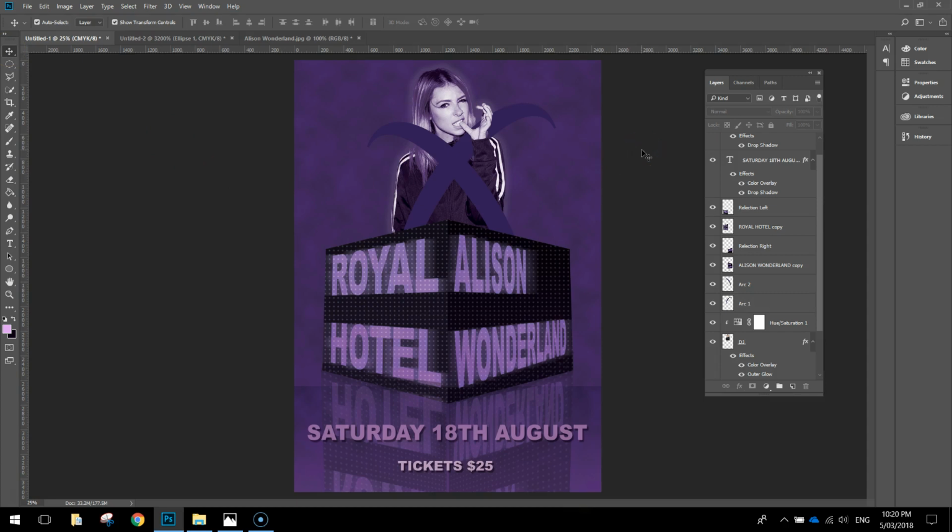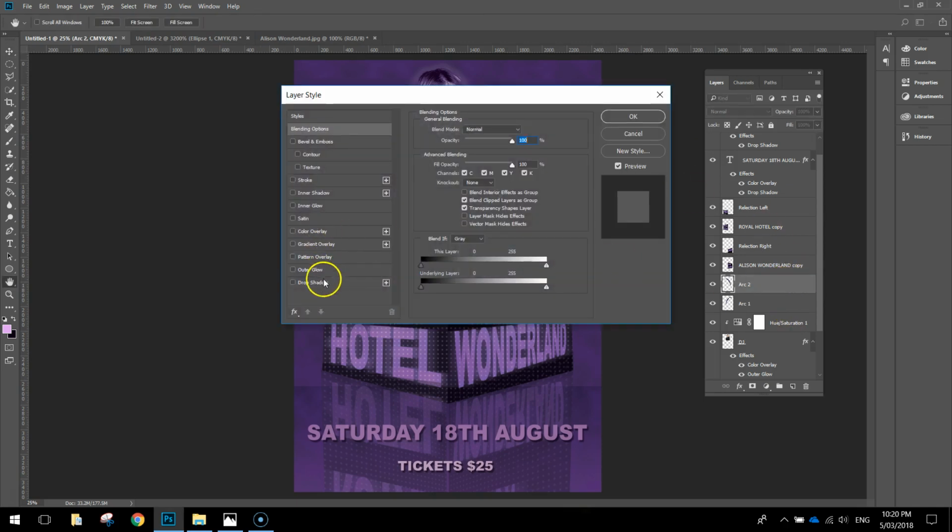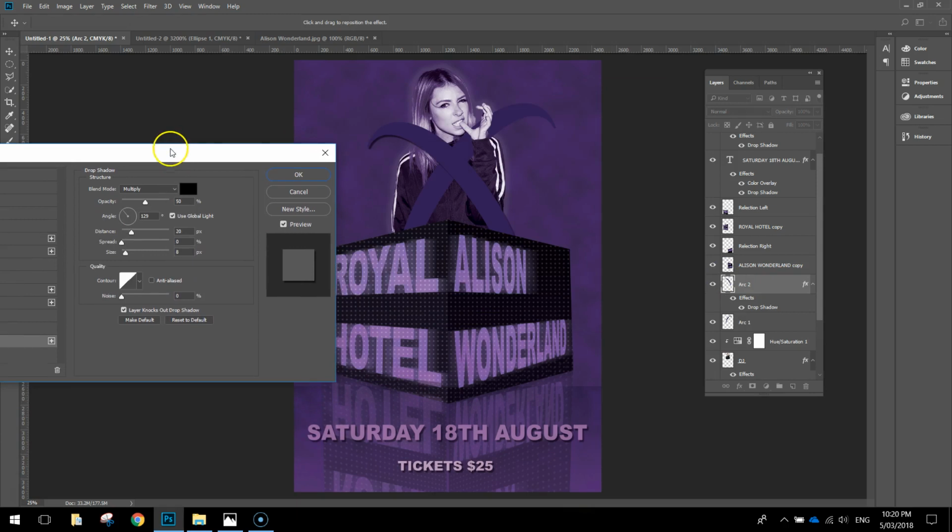The next thing we might do is, actually, I might even try and put a drop shadow in on those arcs and see if it makes it look a little bit more realistic. So on Arc 2, just double click on it and whack a drop shadow in. Yeah, that looks a bit better. You get a bit of a shadow under there.